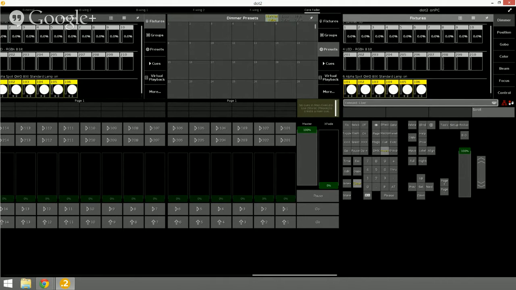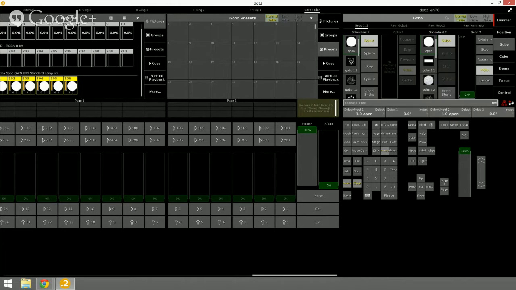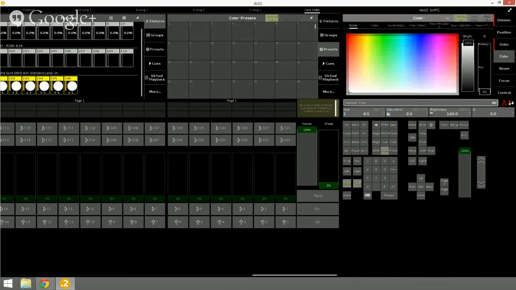So I can use my finger to drag across this screen to select these fixtures, bring them to full. I might go to Gobo. I can pick a Gobo. So these preset type buttons on the right side is how you choose the different functions that exist for that fixture. Under color, we can pick color. And there you go. Your fixtures are patched. You should have real control.